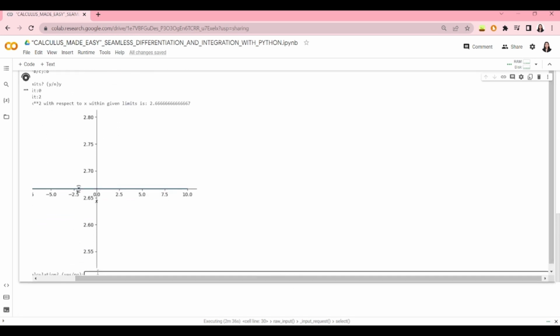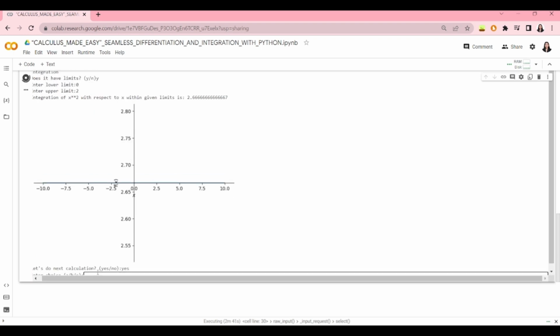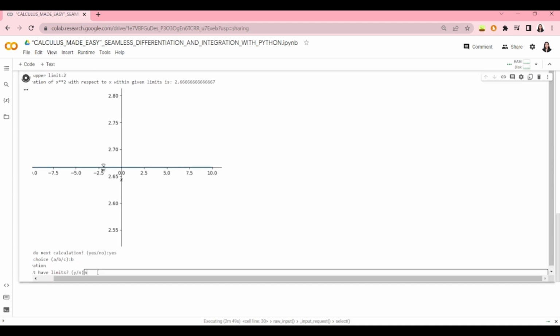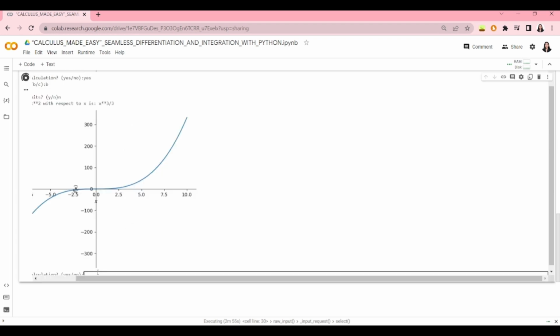So next we are going to try another calculation, so let's press yes. Here we are going to try integration again, but this time we are going to say no to limits because we are going to try indefinite integrals. Having said that, our answer would be x cubed over 3, which, if you have a background on differentiation and integration, you can definitely say that this program is accurate.